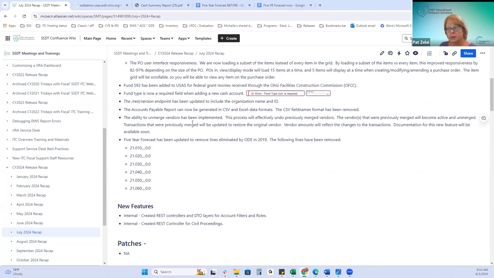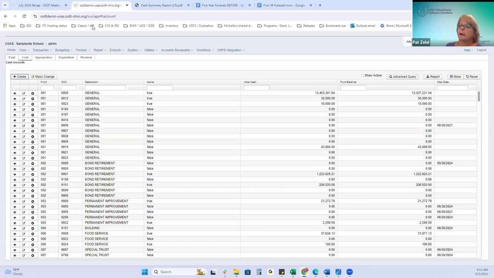The ability to unmerge vendors has been implemented, and this will redo what you did when you merged the vendor. So I have an example of this. And I've already merged them.